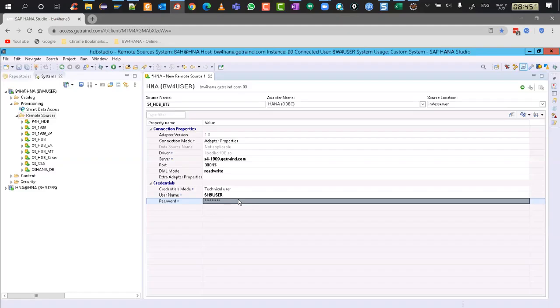Only then it will be accepted. So let's review that. Source name is this, adapter name HANA, index server. This is my fully qualified host name, port number, read write, SH9 user. Yeah, it's correct, and it's okay. So once you are making this, make sure that all the details are correct. Then you click on this green symbol which says save this editor.